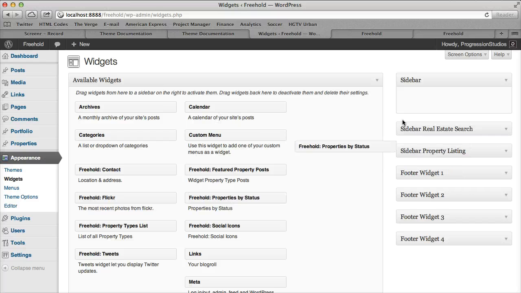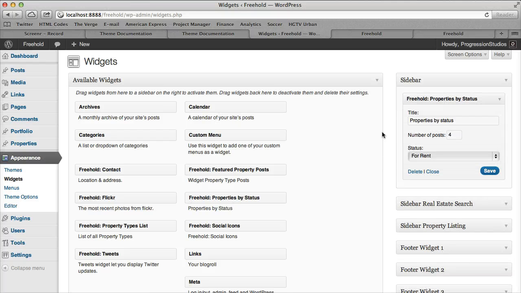And then you have things like property by status. So if you want the latest 4 posts of any property status, you can do so right here. So it's kind of handy if you want something like latest open houses or something like that.